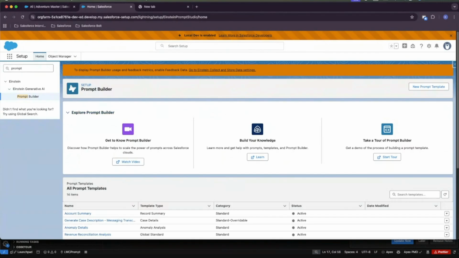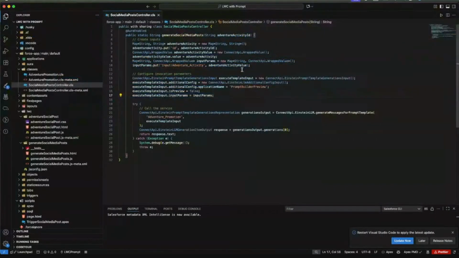And now I'm going to show you my Apex. This is the Apex that I have here, which has a block of code where we are using ConnectApi Einstein prompt template attributes. The Apex code is also pretty straightforward. It has an AuraEnabled method because we will be calling it using a Lightning Web Component. It has a single method called generateSocialMediaPost, which accepts the adventure activity ID, because based on the ID only, it will be able to return the data.